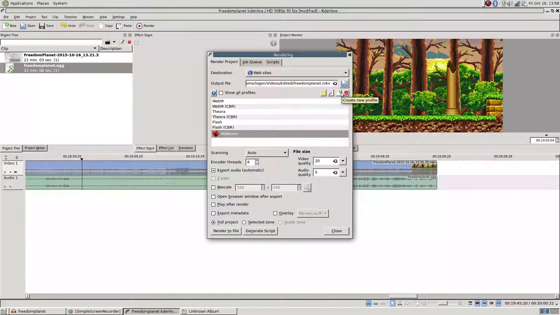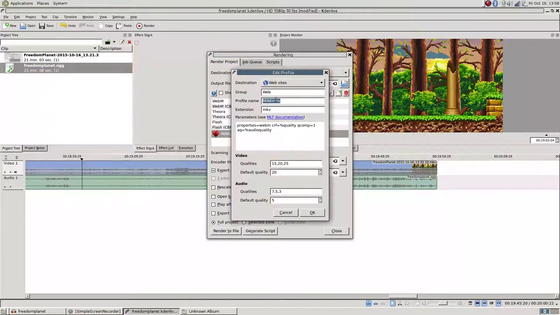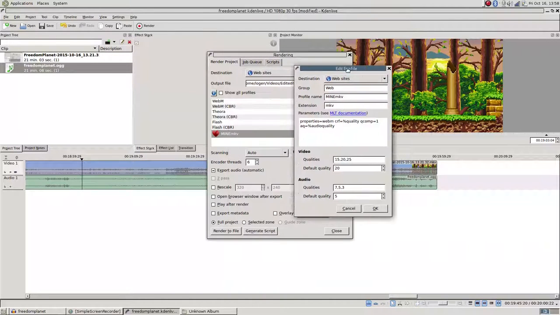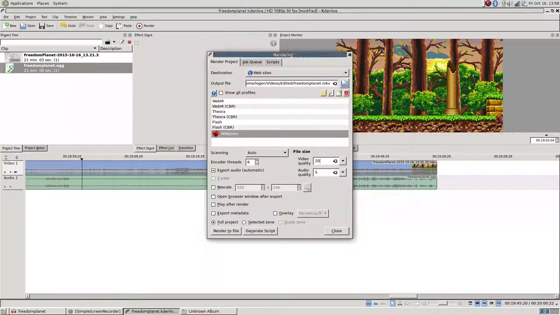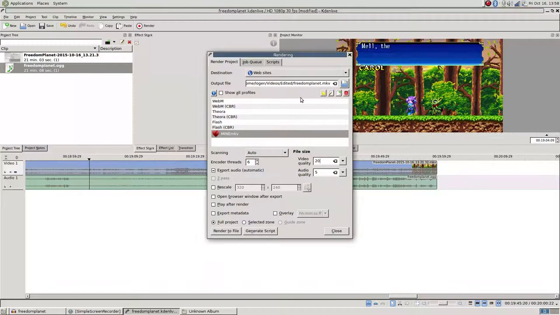Now, let's see. Okay, edit profile. I changed it to be an MKV extension instead of WebM. And then the profile name, web... I wonder if I can edit this profile. No, I can't have them side by side. Of course I can't have them side by side. That'd be too easy. Where's edit?